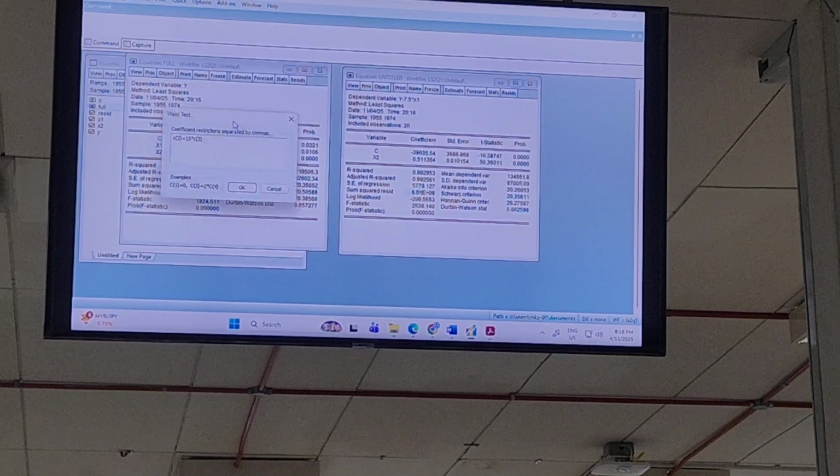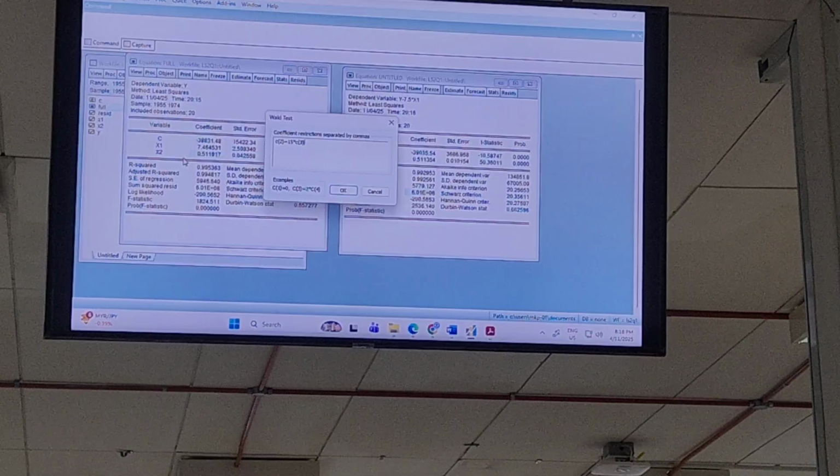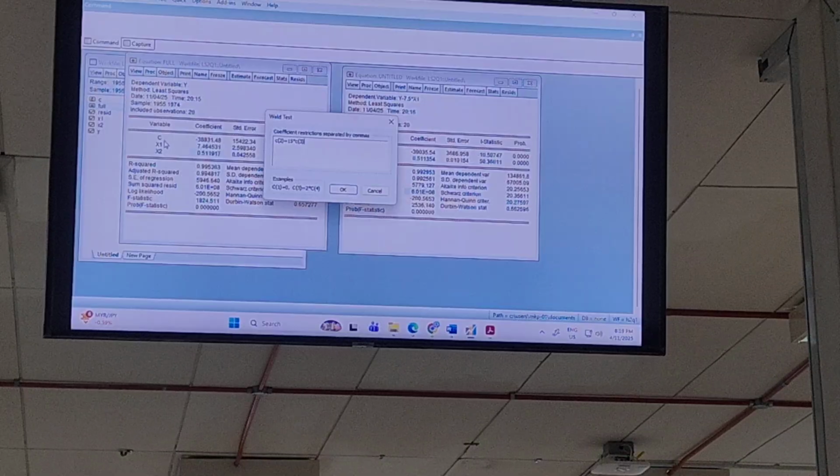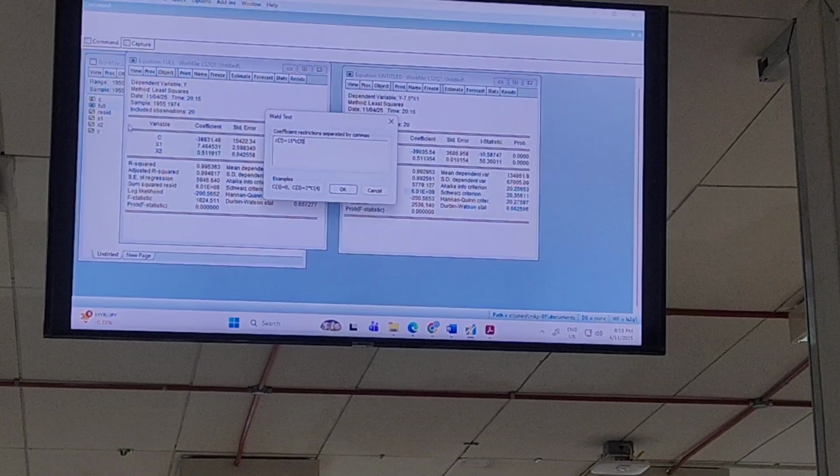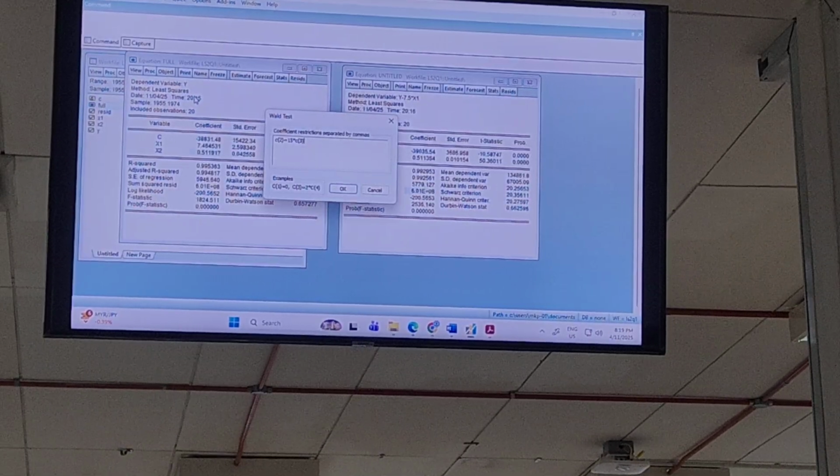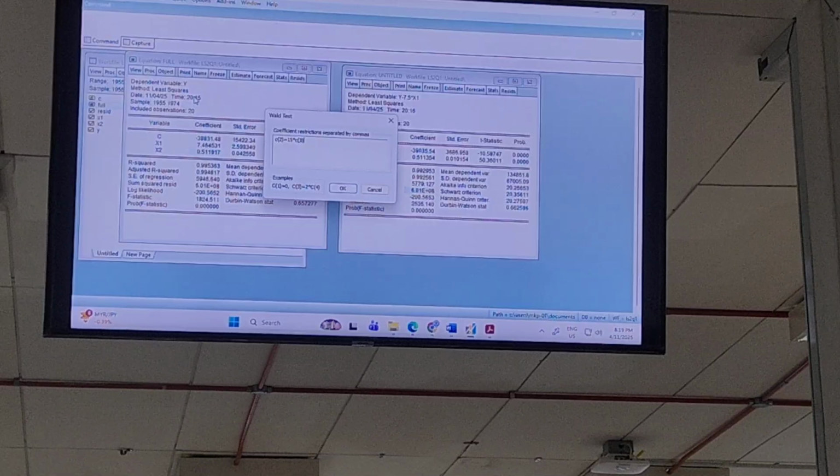It depends on how it appears here. It depends on the order. If, let's say, you put C at the last one, then you have to follow that. So when you estimate, if you put Y, X1, X2, C, with C last, then your intercept is the last coefficient. But this one is according to how it appears here.